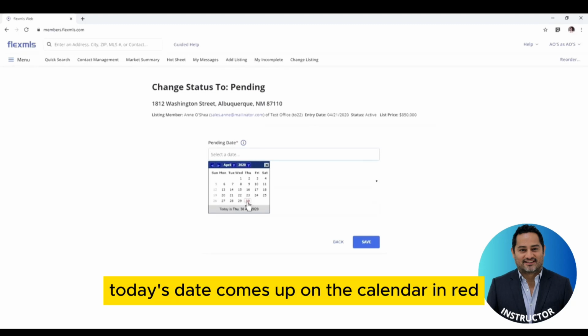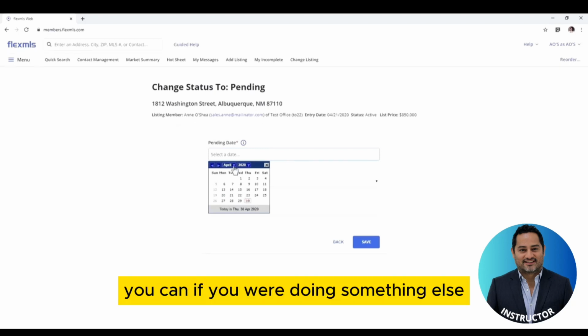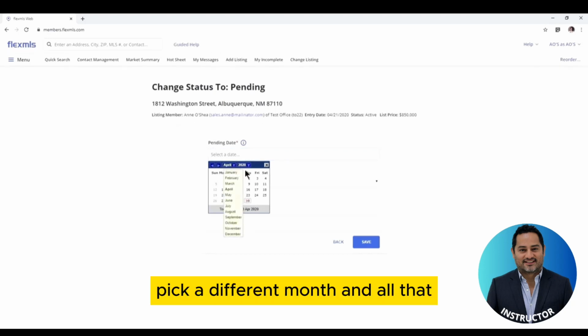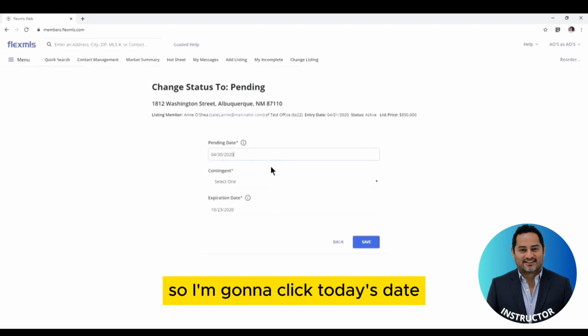today's date comes up on the calendar in red. So I'm just going to click on that. You can, if you were doing something else, pick a different month and all that. But today we're just going with today's date. So I'm going to click today's date.